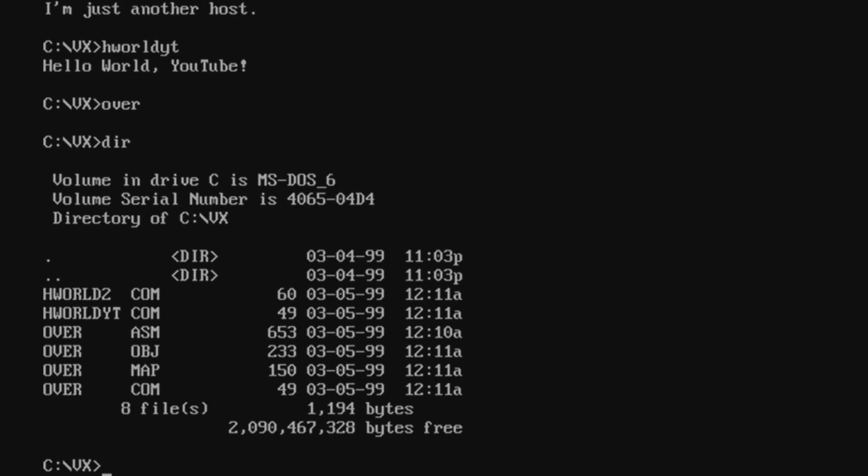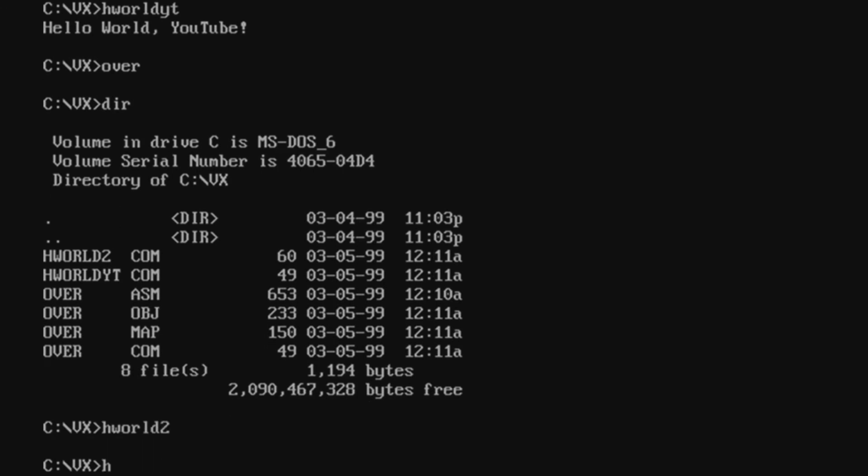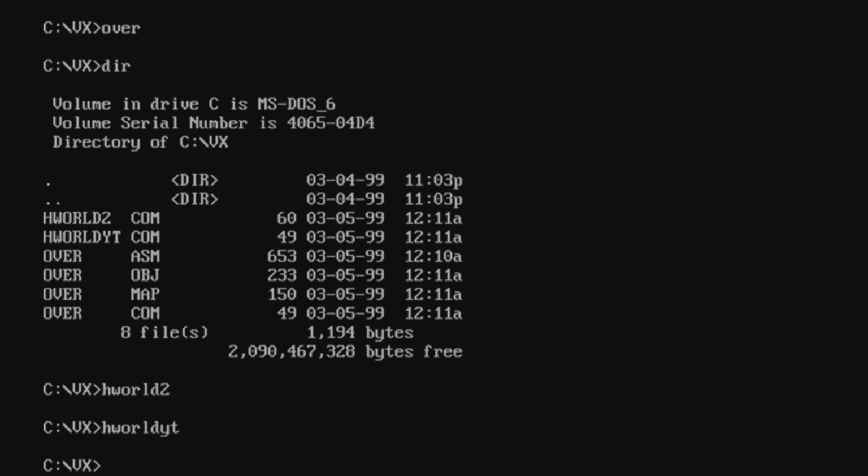So now if we run hworld2.com, nothing happens. If we run hworldyt.com, nothing happens. So clearly the function of the host program has been disabled, has been overwritten by the virus. All of the virus code has been injected into the host. It's like pasted all over the host.